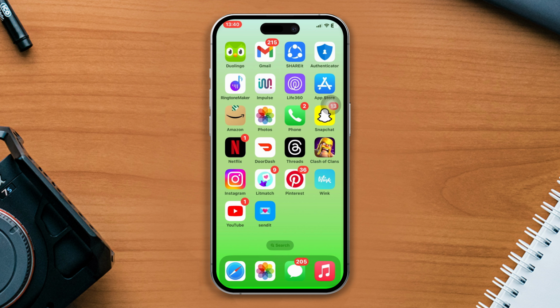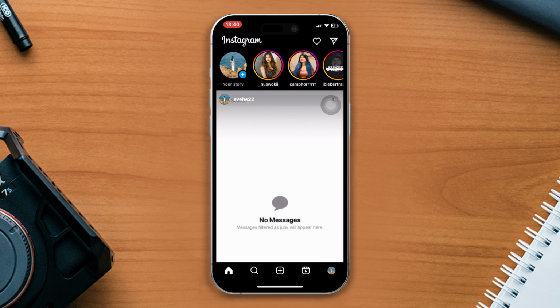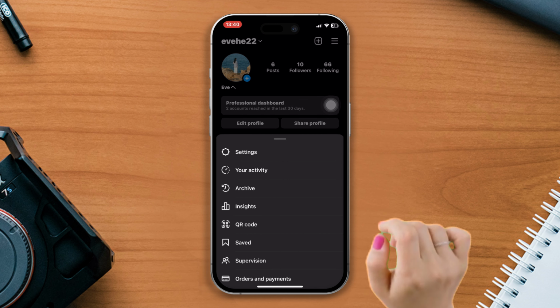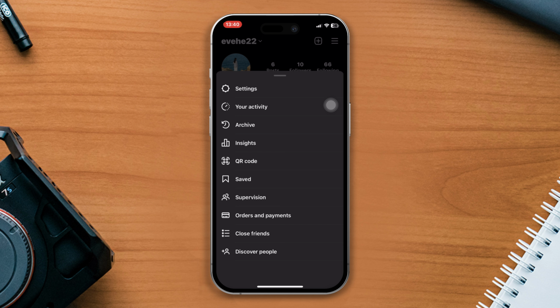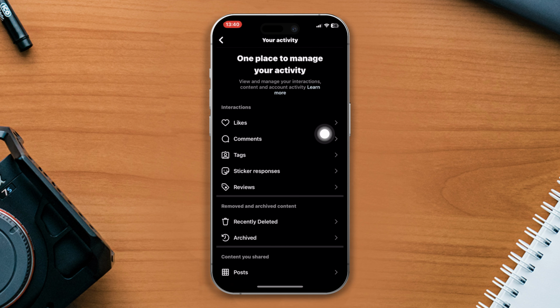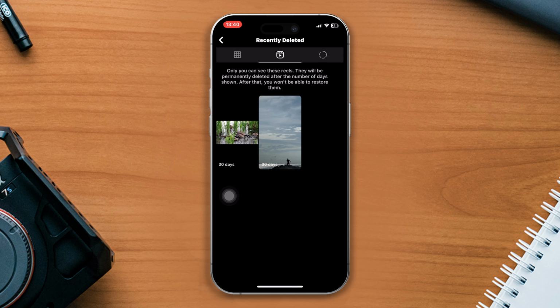To do that, open the Instagram app and tap on your profile picture in the bottom right corner of the screen. Tap on the three dot lines in the top right corner of the screen and tap on your activity. Here, you can see the recently deleted option. Tap on it. Now you can see all your deleted pictures, videos, and stories.